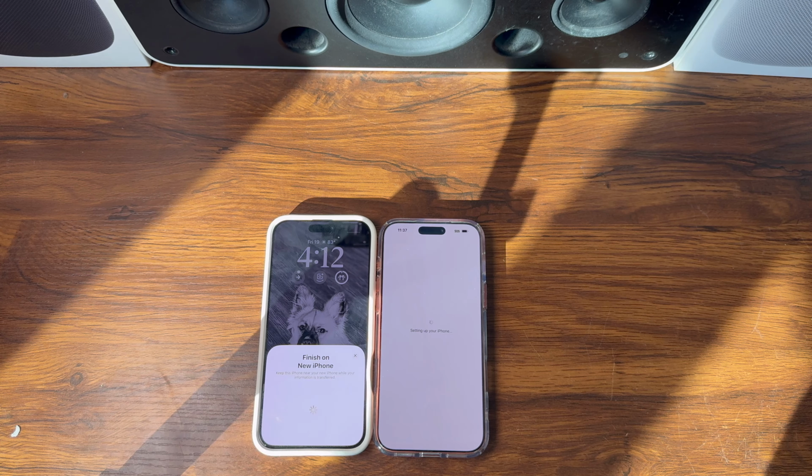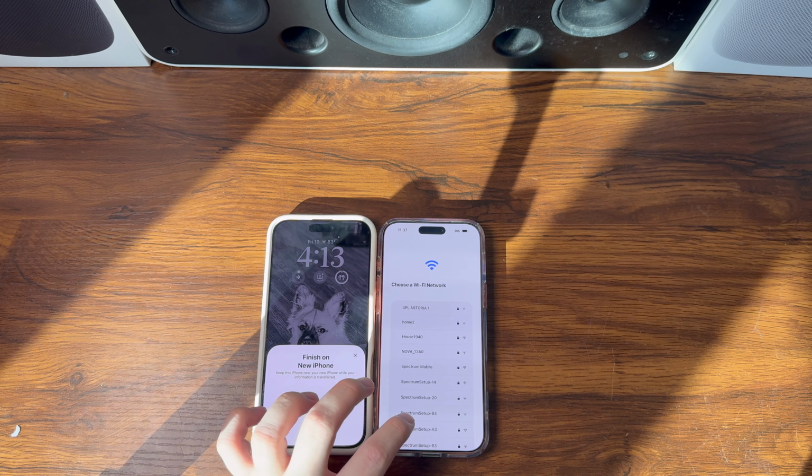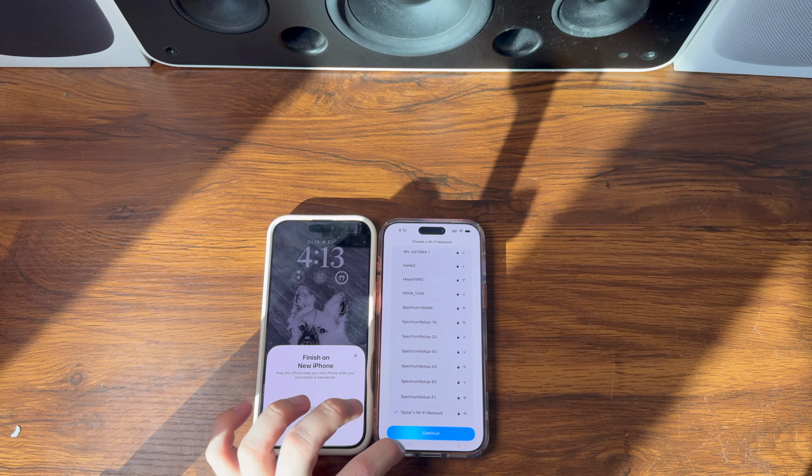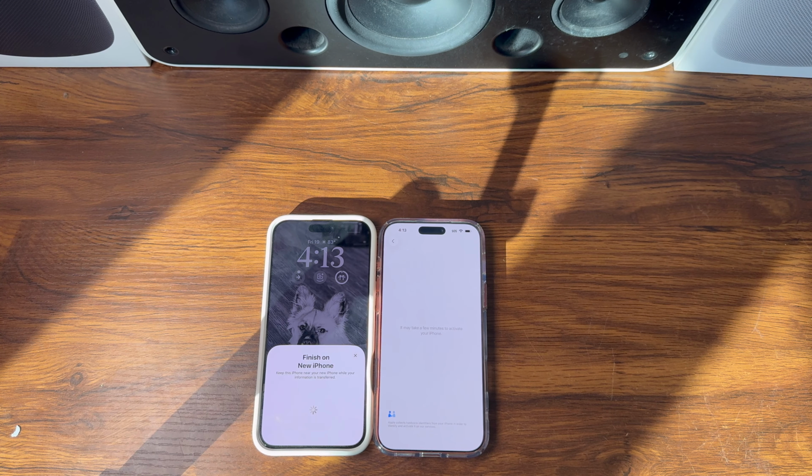It now says setting up your iPhone. I think this is an iOS 26 bug, but it presented us with a Wi-Fi menu, and we just hit continue because the phone already selected our Wi-Fi network, and we are now going through the activation process. So please wait while we activate your iPhone. Alright, we got through activation.